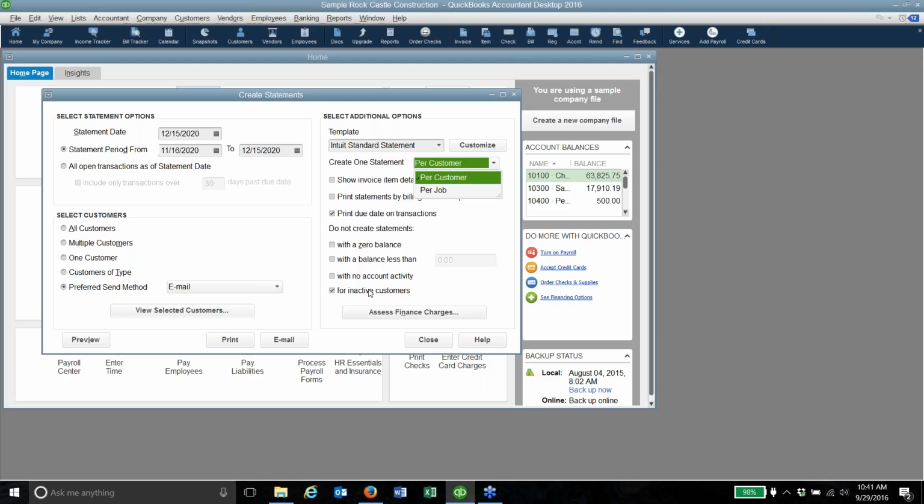And then down below here are just different things that you can check the box if you want or don't want. Do you want to send a statement to someone that has a zero balance, or less than a zero balance, or less than any amount? Like if they're less than $50 owing, you're just not going to send them a statement. That might be the case.